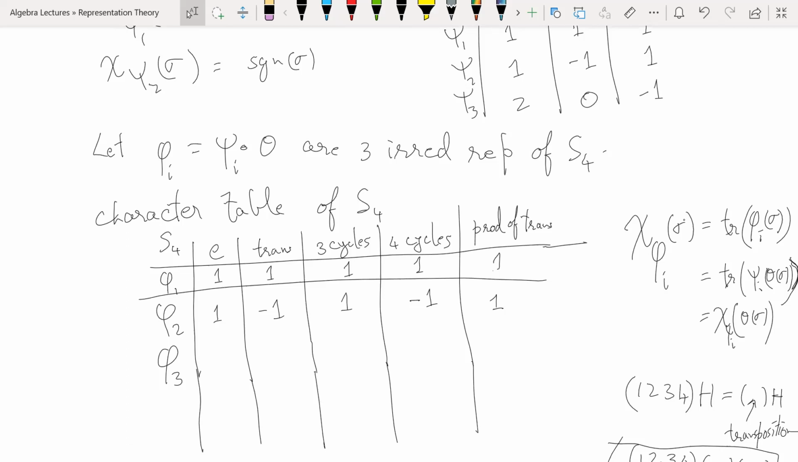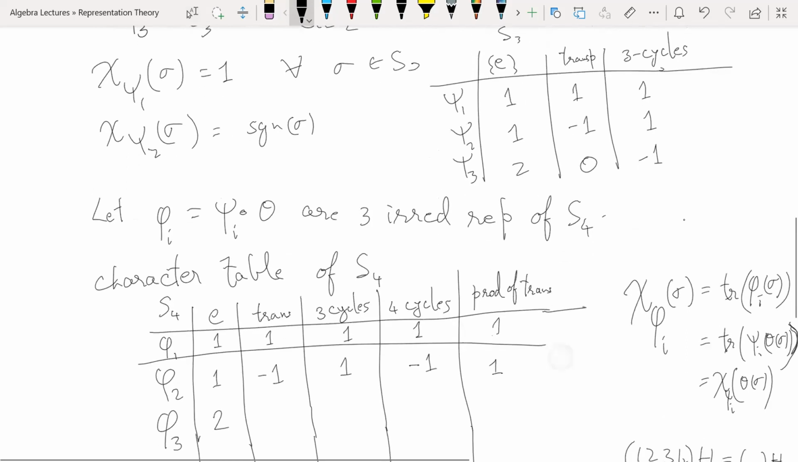Now identity goes to identity, so no problem. So chi3 of identity is 2. I'm writing the character table for phi3. And then a transposition goes to a transposition, so this has to be 0. And for 3-cycles, it's -1. I'm just copying it down from S3.